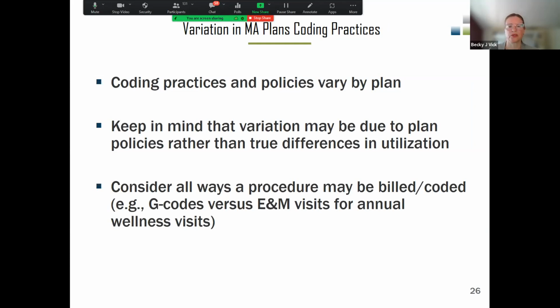So when using encounter data, it's important to consider all possible ways a procedure may be billed or coded. For example, evaluation and management encounters can be identified with E&M, HCPCS codes, or there are also some G codes. But anyway, even if something like that were dictated by Medicare to be billed a certain way, you couldn't assume that Medicare Advantage organizations have the same policies.